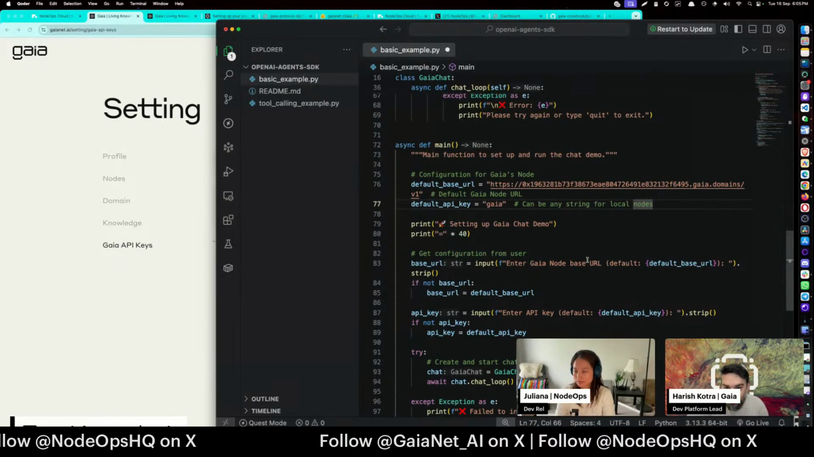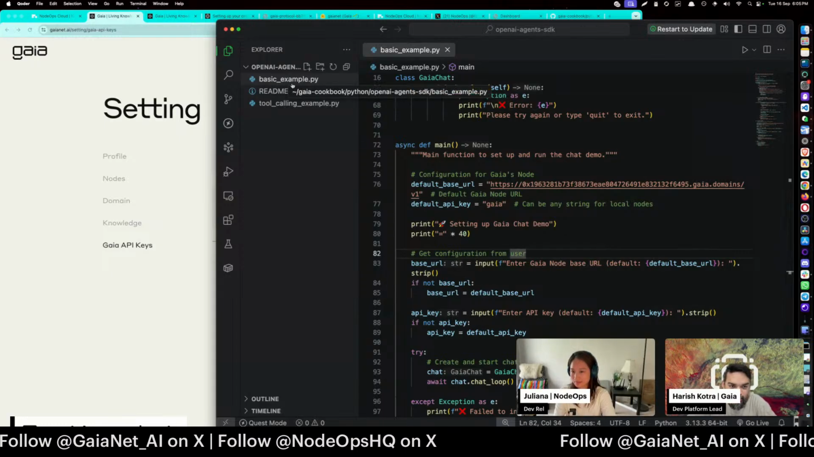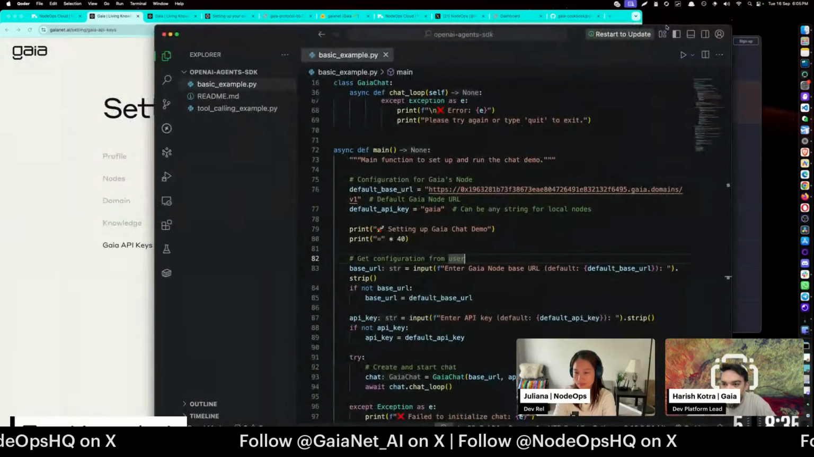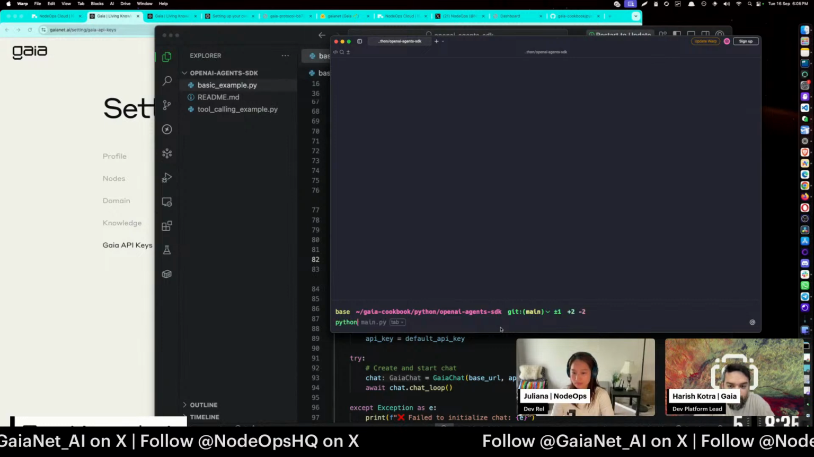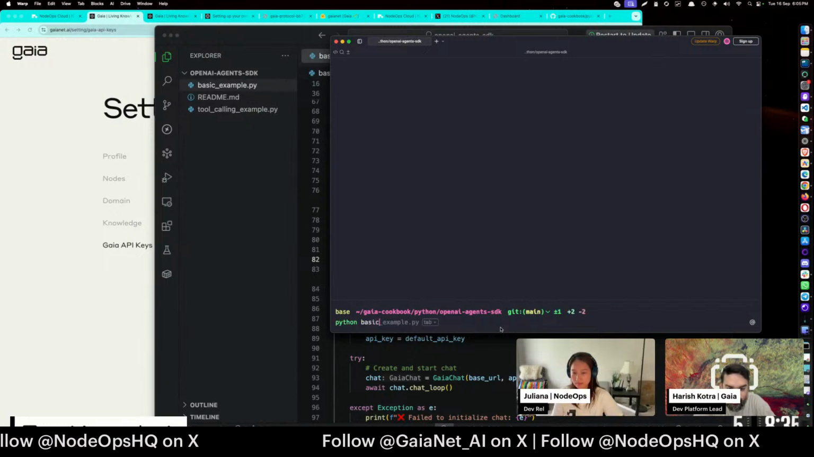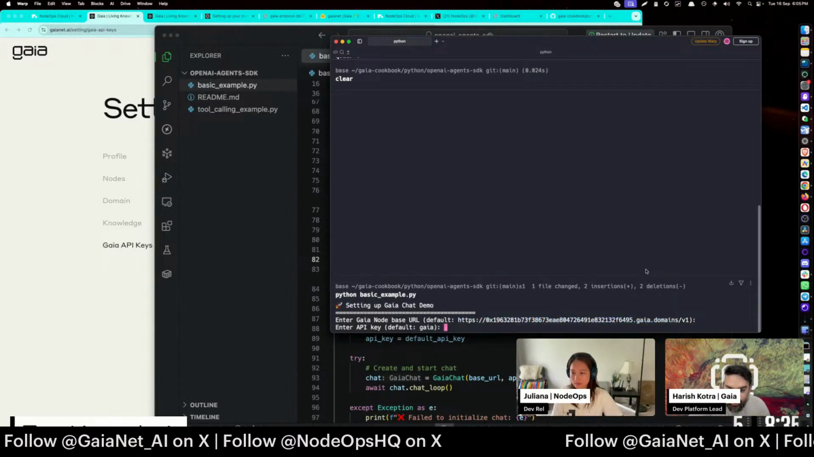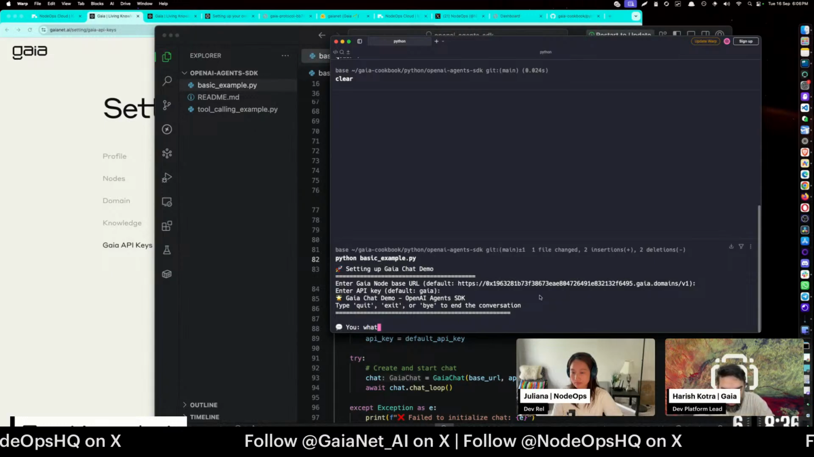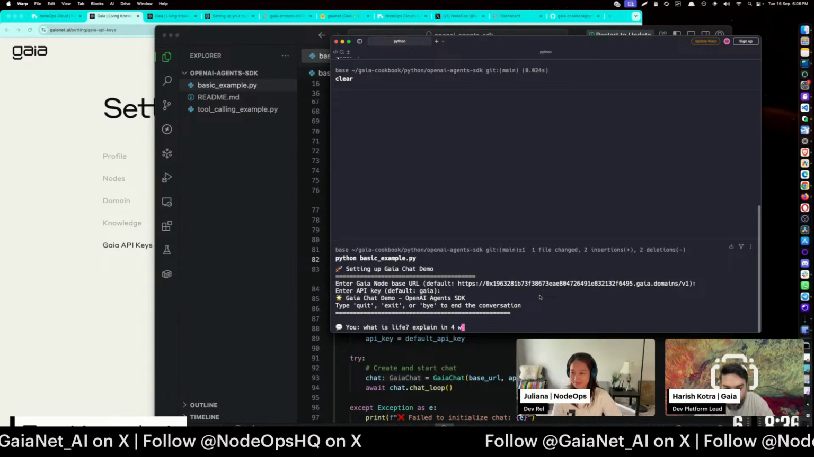Okay, so once you customize this and save this, all you have to do is run python basic_example.py. Let's do that right here. I'm going to clear this so you can see this better. I'm going to say python basic_example.py. And this essentially is calling our Gaia node. Like you can see, you can also set it up while you're doing this. Let's ask one question. 3 words, 4 words.